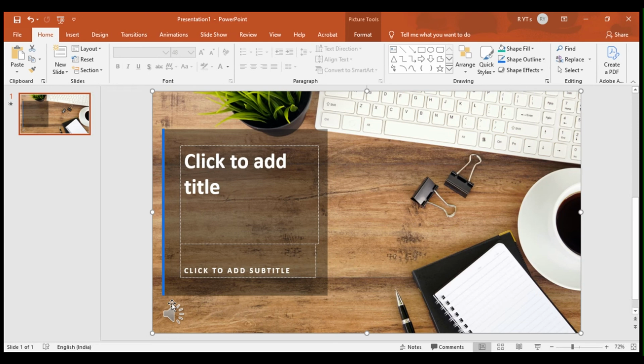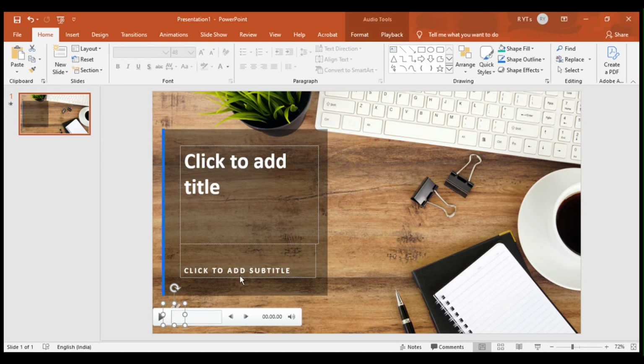You can also explore the Playback tab that appears when the audio icon is selected. From there, you can choose options like playing the audio automatically when the slide starts, or playing it across all slides if you want continuous background music throughout your entire presentation. To make it play automatically, simply select the audio icon, go to the Playback tab, and choose Start Automatically. If you want the music to continue across multiple slides, select the option that allows it to play in the background. This ensures your music doesn't stop when you move to the next slide.